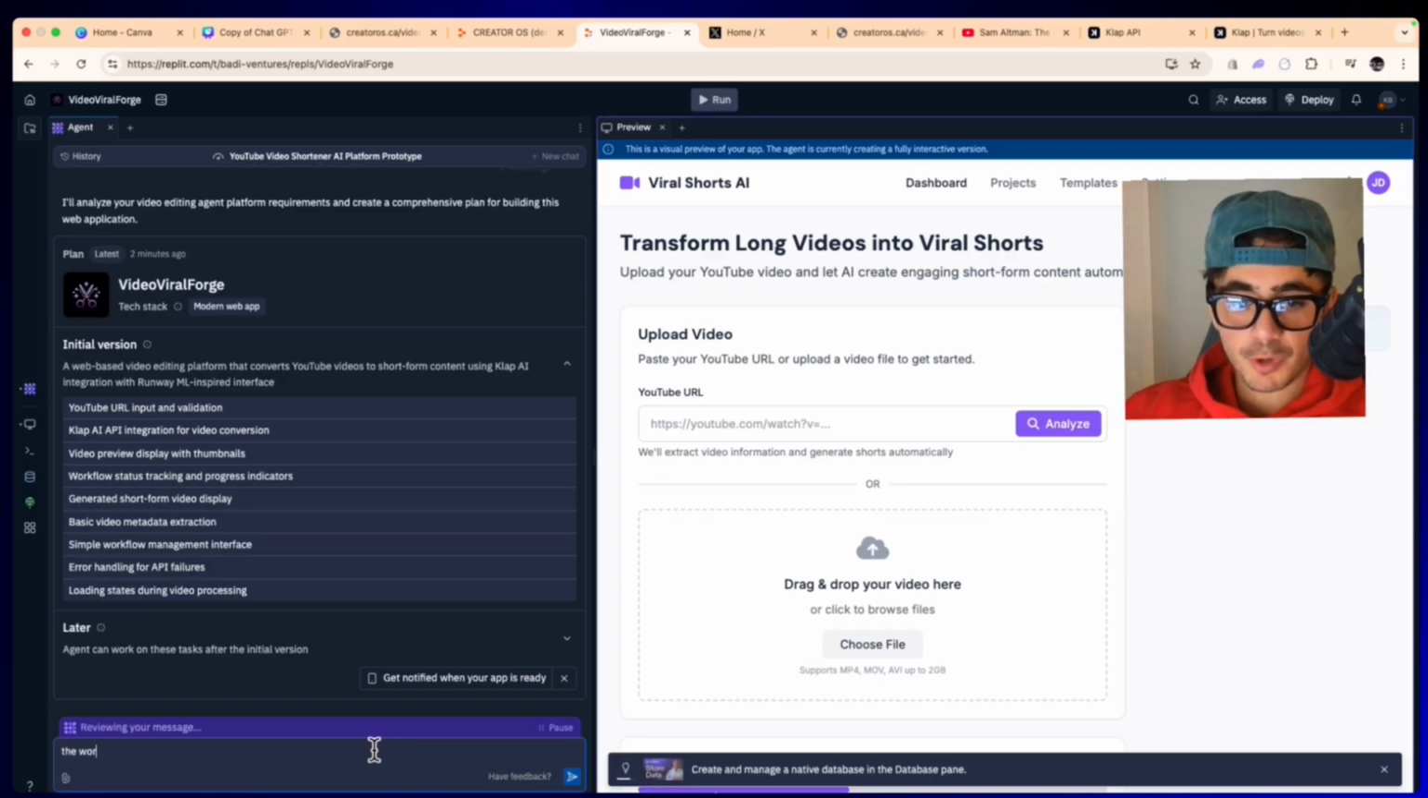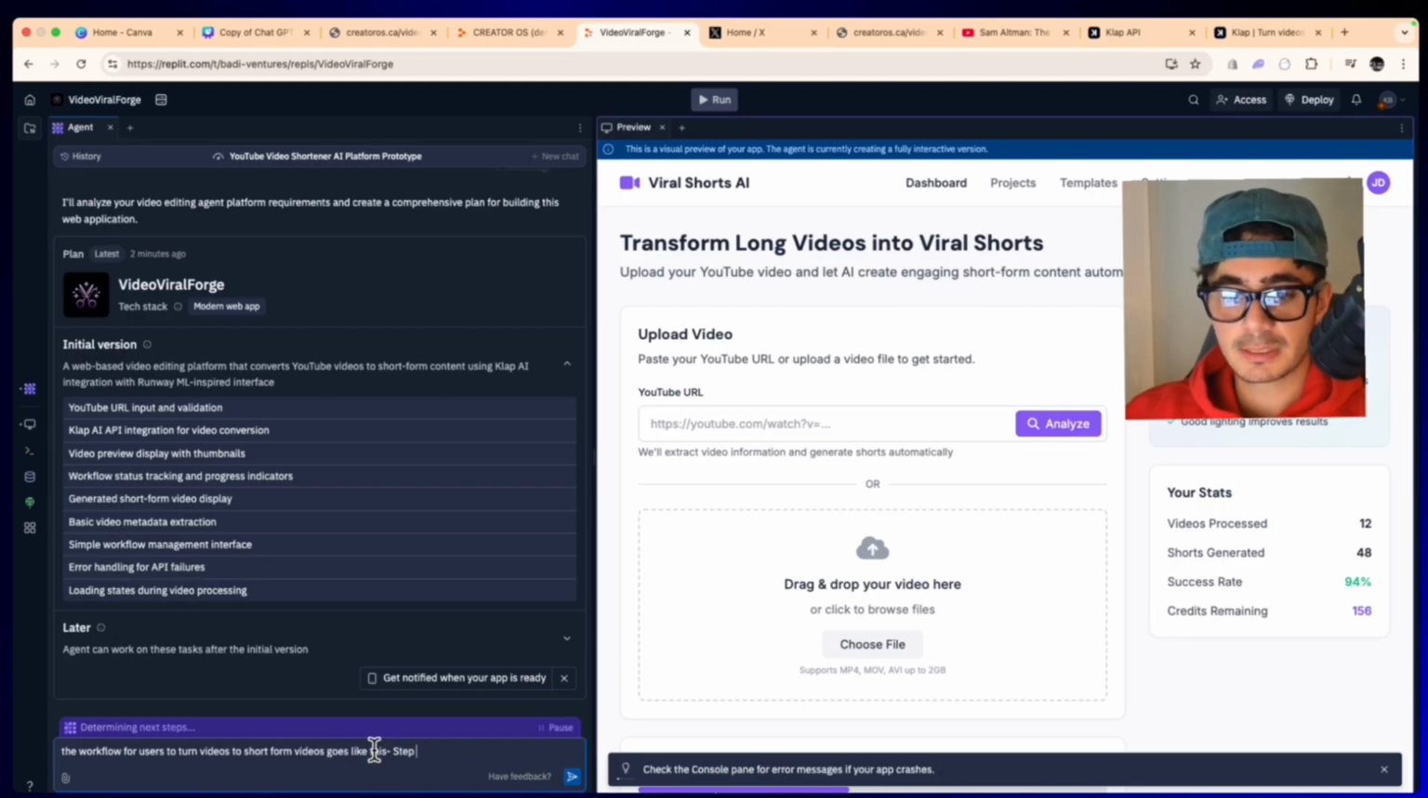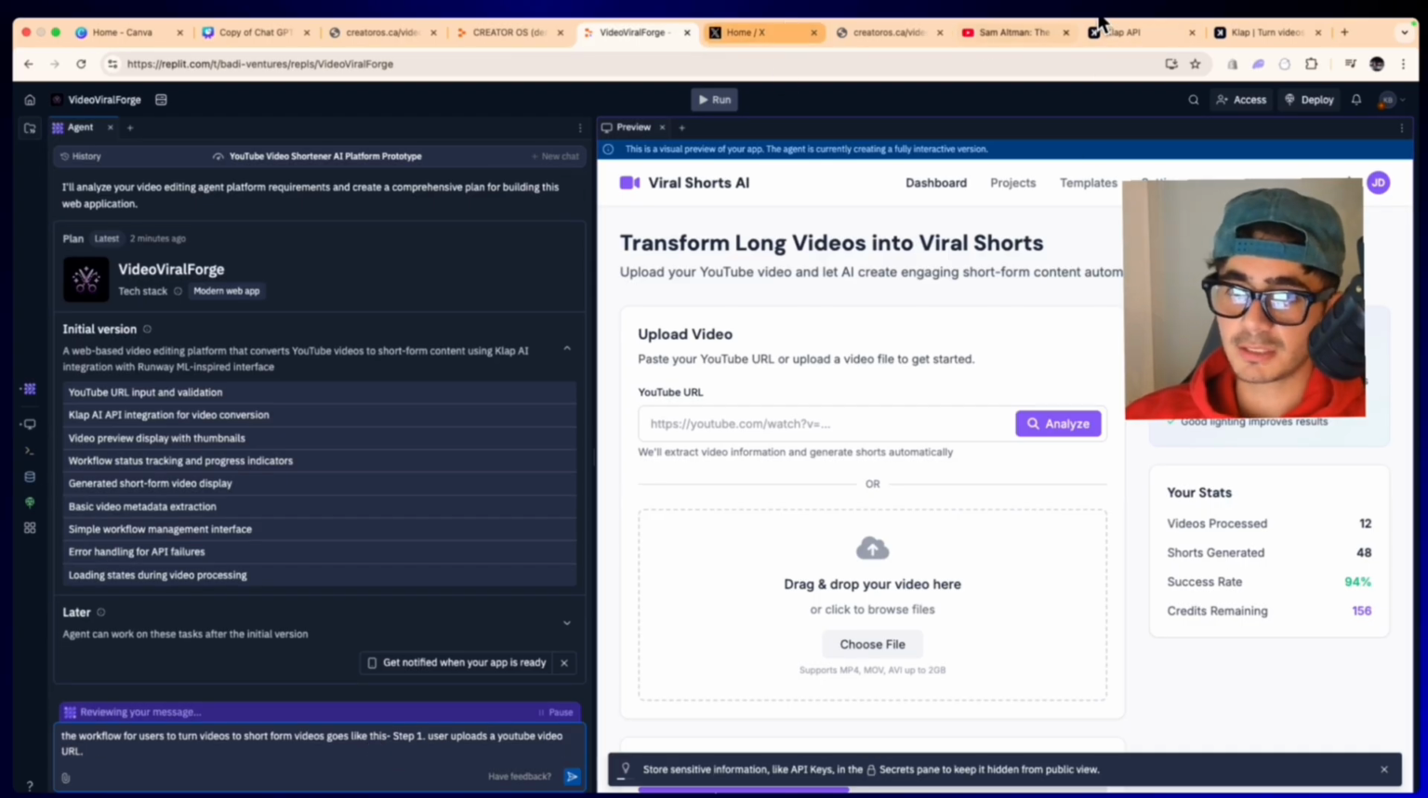So we're gonna say the workflow for users to turn videos to short form videos goes like this. Step 1, user uploads a YouTube video URL. Then we can head back to the docs to see what step 2 is.